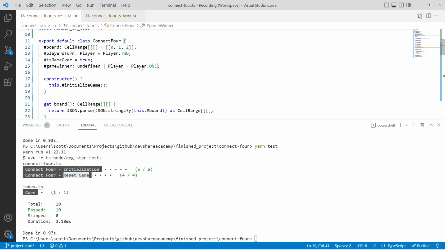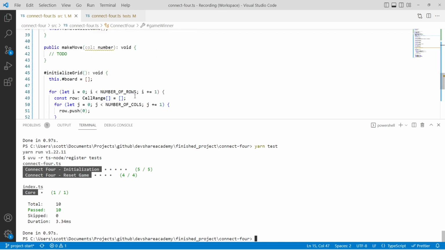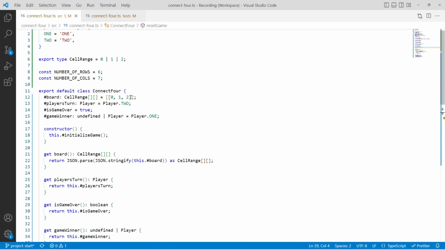So now in theory, if our functionality for initializing our game state was not working properly, our tests should fail, because we're expecting our board to be an array of empty values, or 0. We're expecting player's turn to be player 1. The game should not be over, so it should be false. And we expect game winner to be undefined. So if we rerun our test suite, we'll see that our tests are actually validating that our initialization logic is working correctly. That's exactly what we want. So now that we did that, I'm going to reset these values back to the original values.